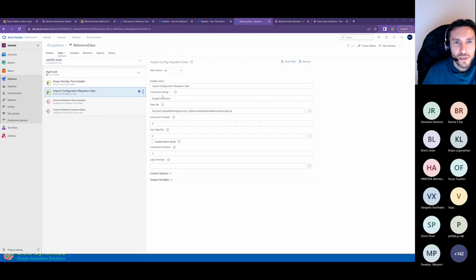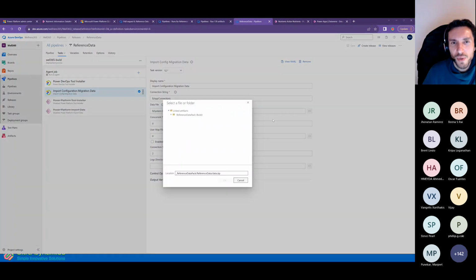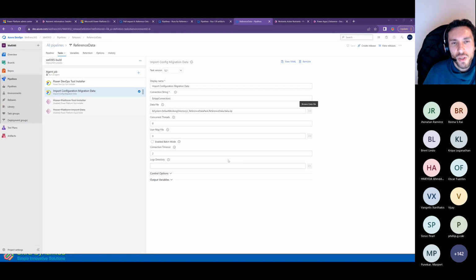Whilst this is running, I'm going to show you what it's doing. There's a task to import the data. In this case, you specify the file, which is the data.zip file from the build we just executed. Then you've got a number of options from the Configuration Migration Tool. You can choose threads, and you could map users. If you exported data from one environment but don't have the same user in the other environment, you could map the users. And then you've got other options like batch modes.